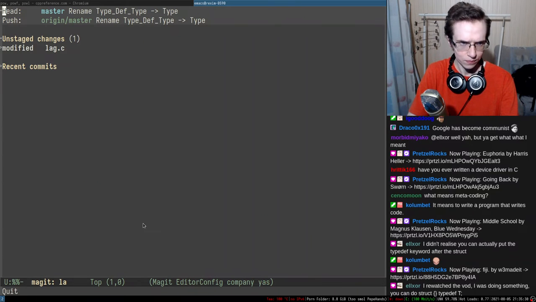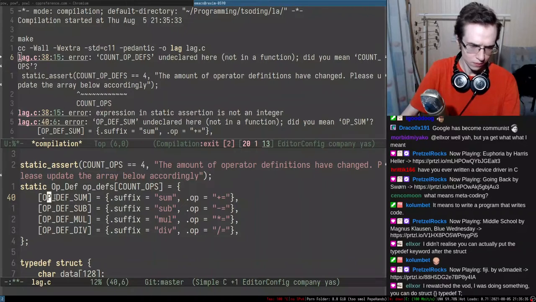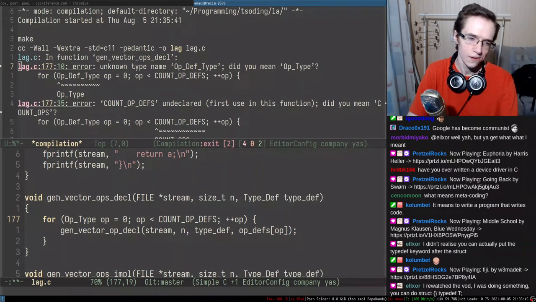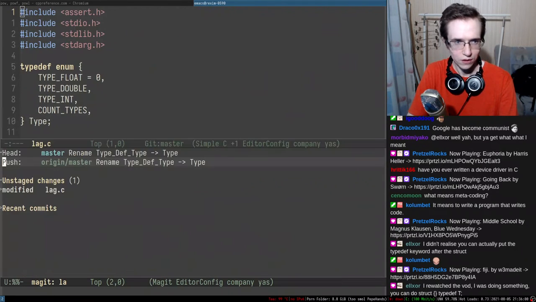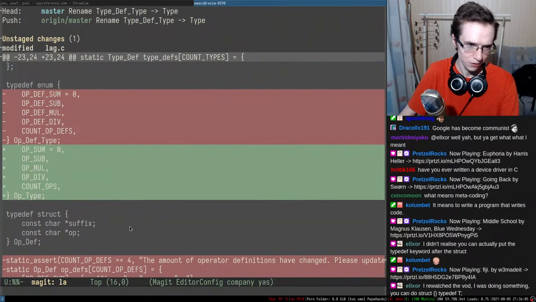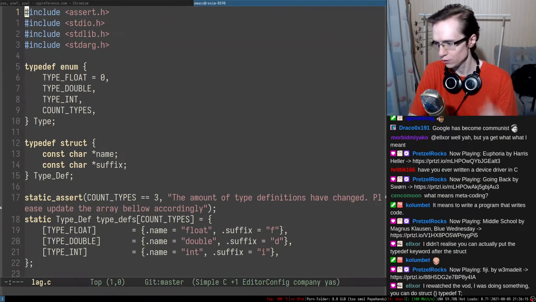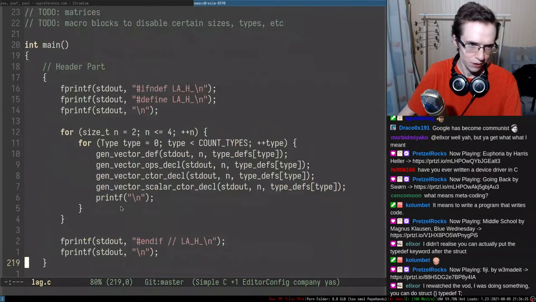So let's go. So this is ops. What do we have in here? So this one is going to be op type. So this is op ops. Okay, that's cool. So this is another renaming essentially. We renamed op def type to just op type. There we go. We're not doing anything particularly special, we're just renaming things. So operator short strings, this is fine, nothing particularly special.